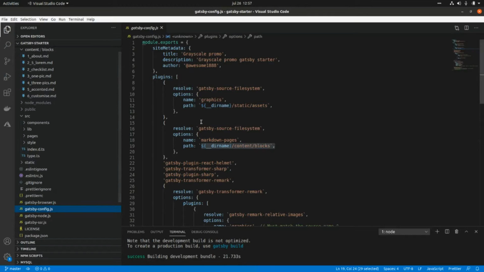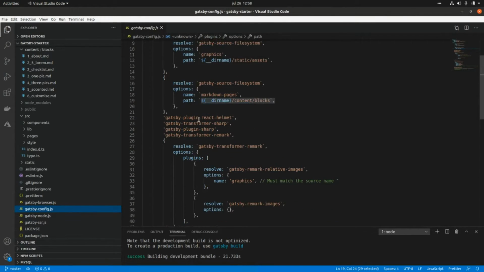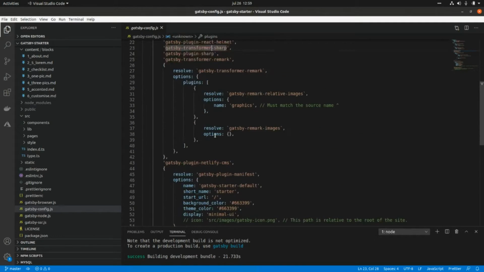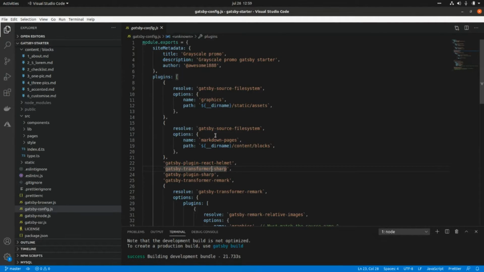Going back, there are some other plugins that we can use. For example, plugin React Helmet. React Helmet is a reusable React component that will manage all the changes that we make to the document head. We have Gatsby Transformer Sharp, Gatsby Plugin Sharp, and Gatsby Transformer Remark, and we have some other plugins here. And we're going to install a plugin to deploy the application to S3. I'm going to show you that later.